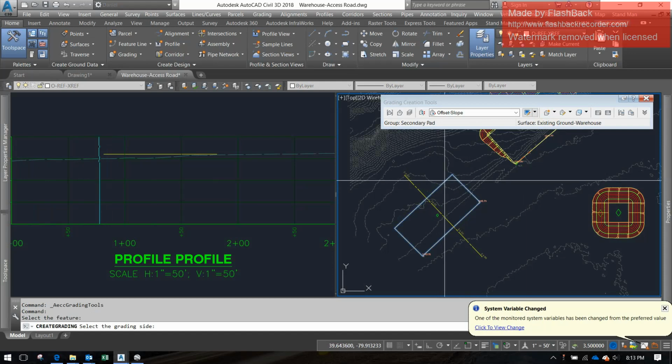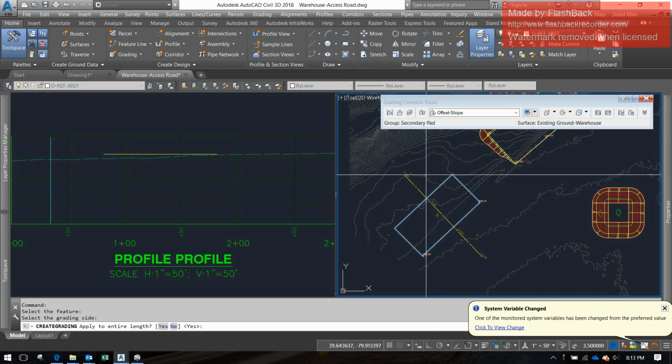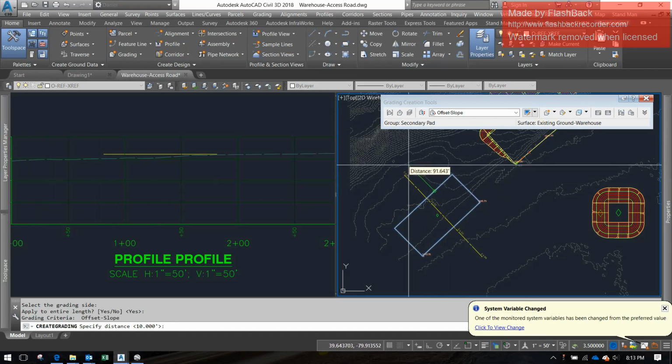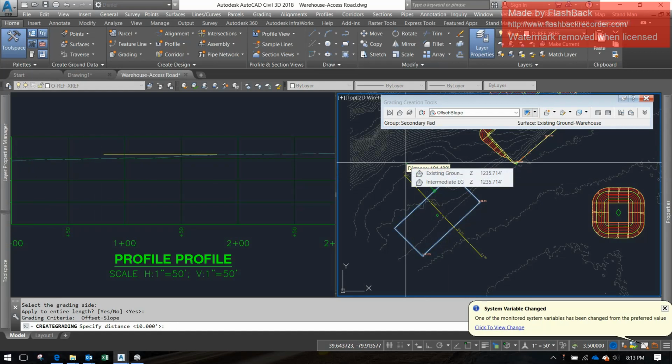So I'll do the same thing. I just selected my feature line. I want to grade to the outside. That's good. I do want to apply it to the entire length, so I'll hit yes. Now it's asking me a distance. So what I want to do is I want to create a 20-foot wide berm. No. I want to create a 25-foot wide berm.